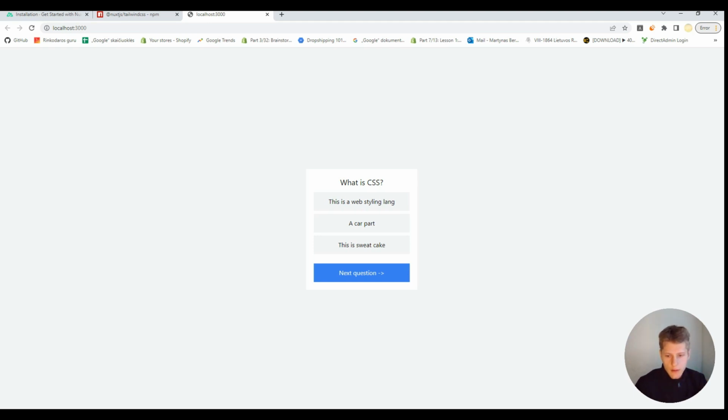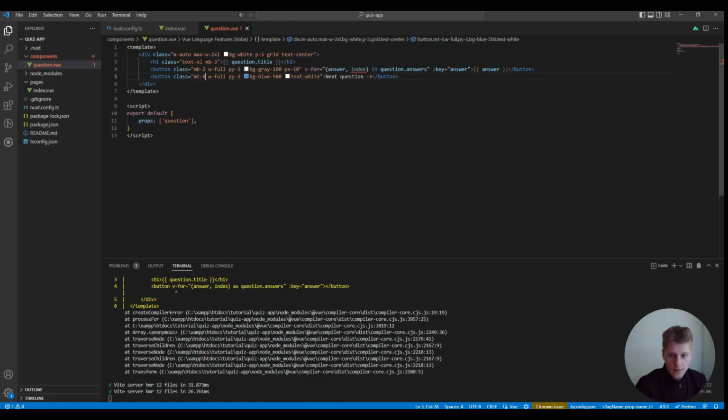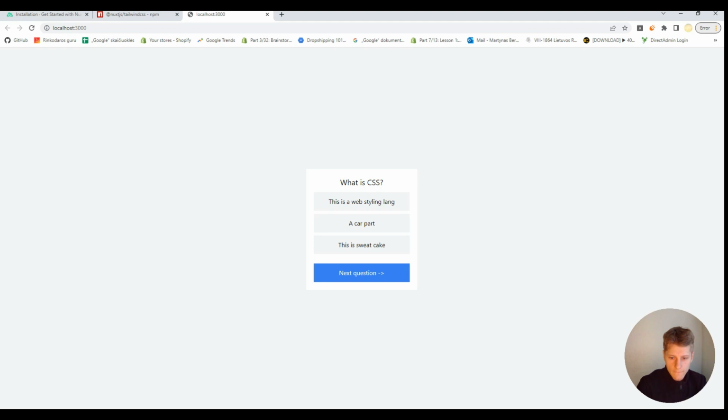and let's do that. Now we need to hide this next question button, we show only when question selected answer is not equals null. When answer is not selected, we want to hide this next question button. Refresh the page. As you can see, we can't see button anymore.